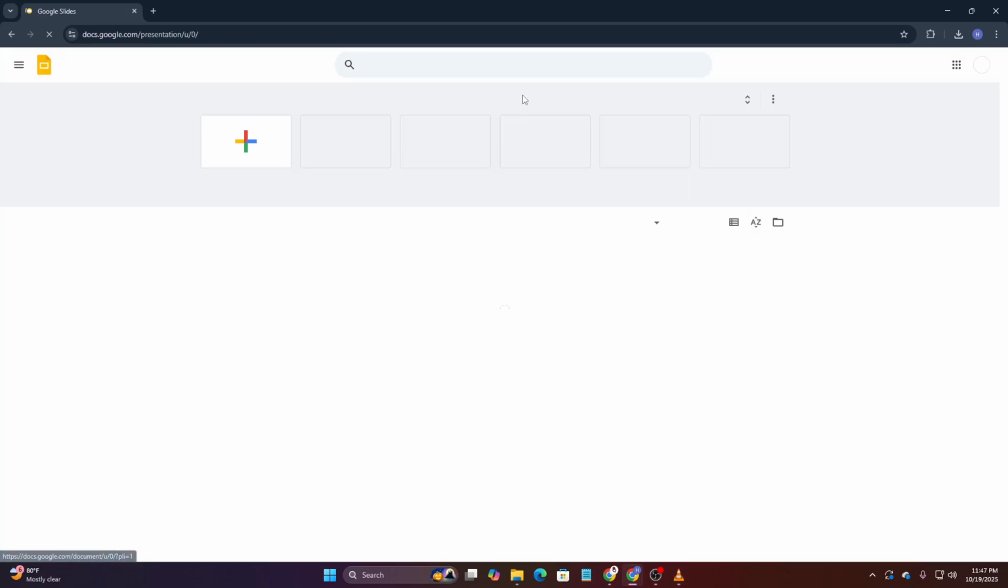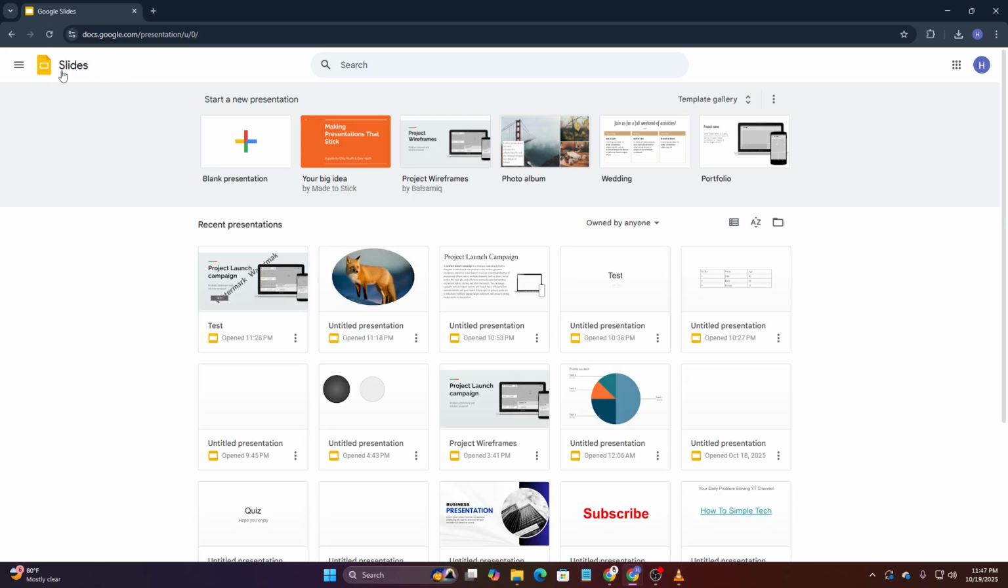Let's dive right in. First, open up your web browser and head to Google Slides. Make sure you're signed into your Google account so you can create and save your presentation seamlessly. Once you're on the home page, you can either start with a blank presentation or pick a template you like. Either way, you'll land in the presentation editor.